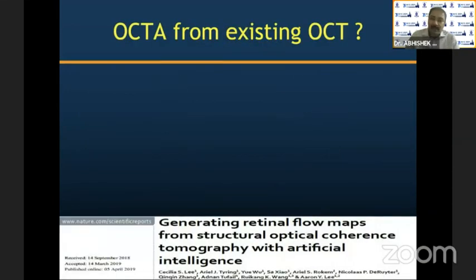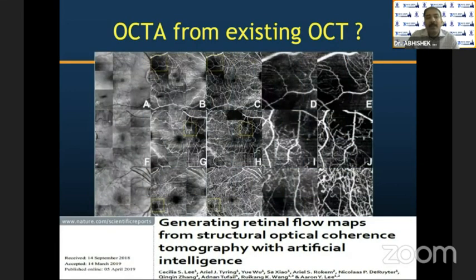A very interesting thing is that artificial intelligence is being used to make an OCTA from a routine OCT image. Even if you don't have an OCTA machine, artificial intelligence will pick up all the vessel shadows and integrate them, and give you a beautiful OCTA representation. This software is not clinically available as of now, but I think it's going to be available pretty soon now.